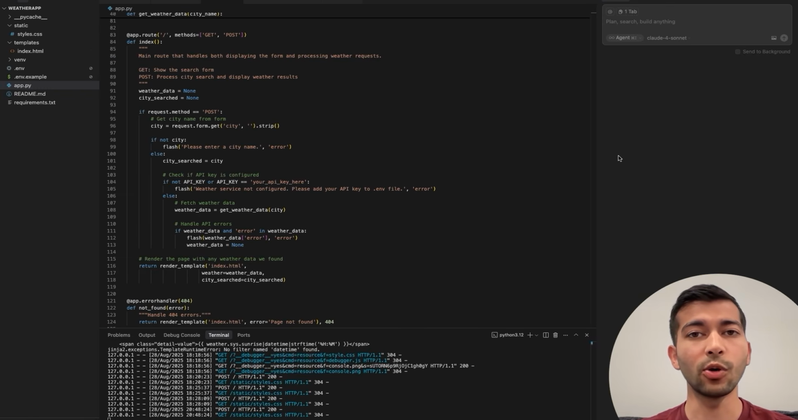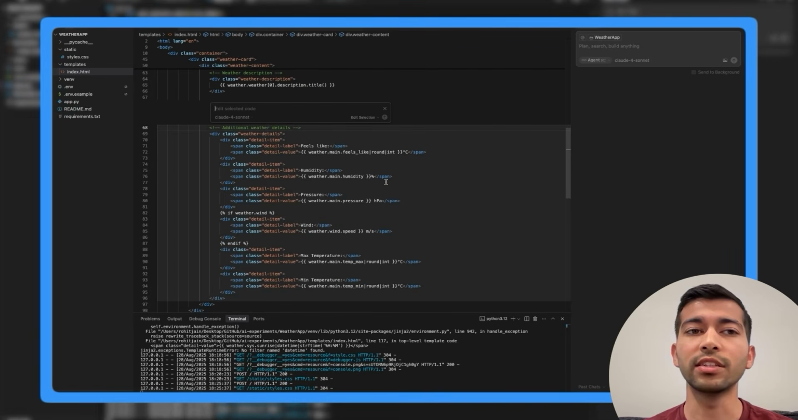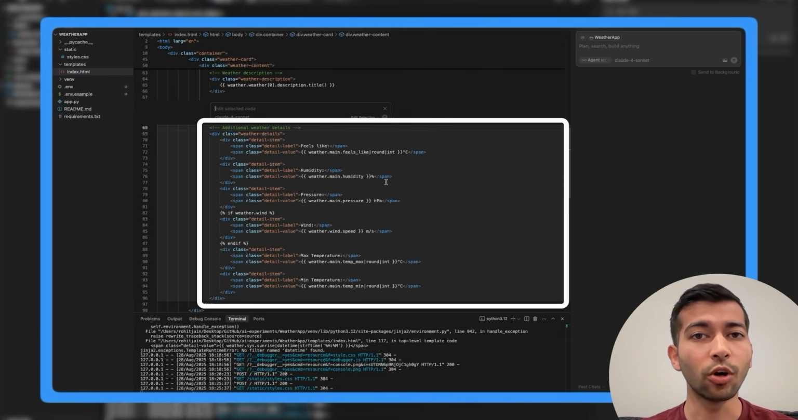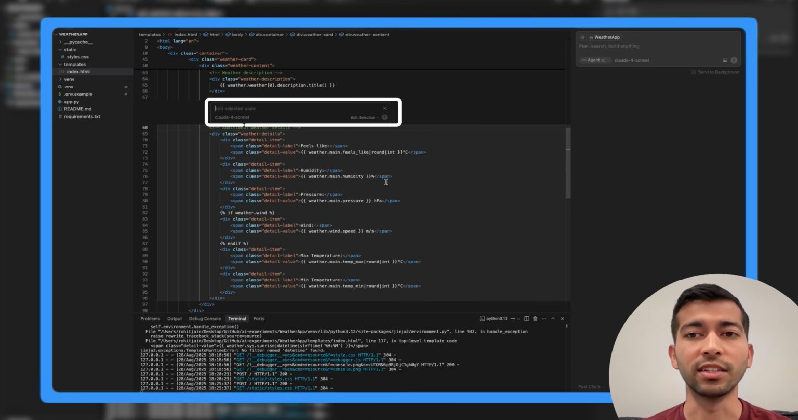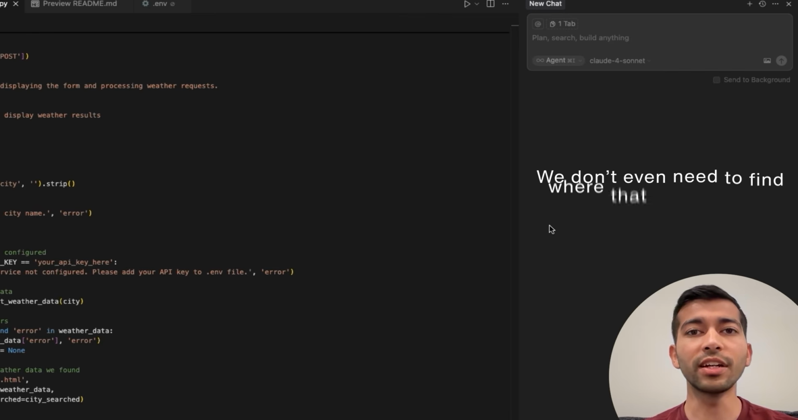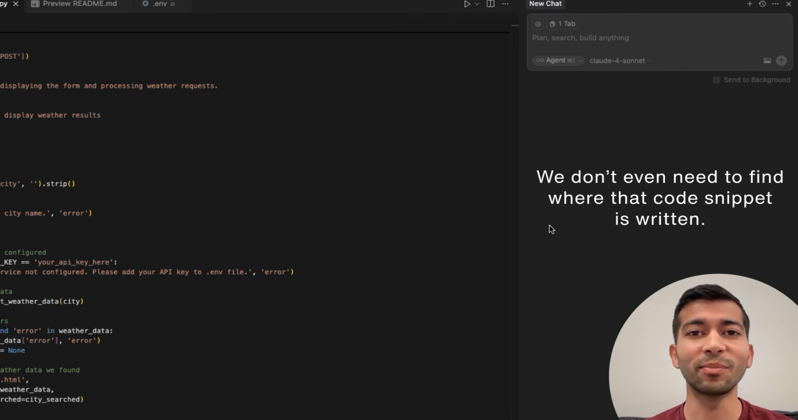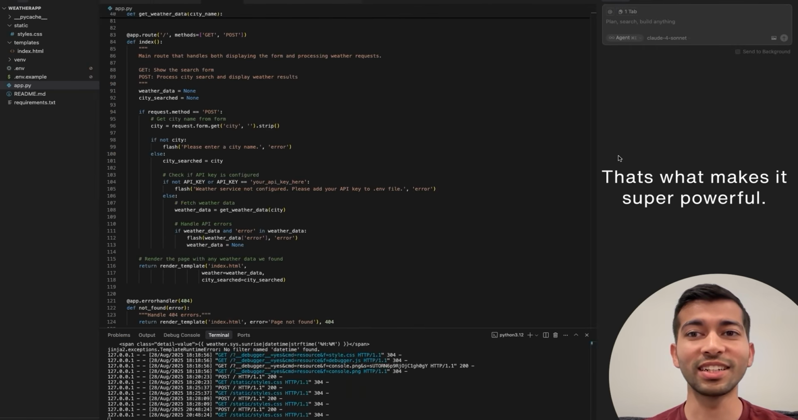Now I want to make a small change to it. I want to change the background color. Previously we saw we could make those changes inline by finding the snippet of code where we want to make the change, highlighting it, and then asking Cursor to make the change. But with this chat feature, we don't even need to find out where that code snippet is written. And that's what makes it super powerful.